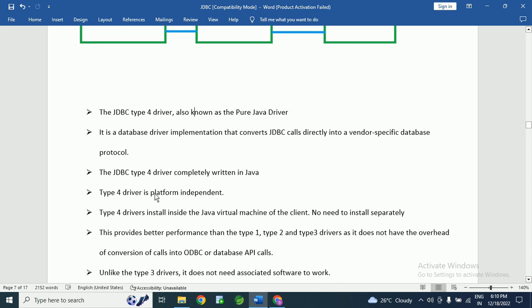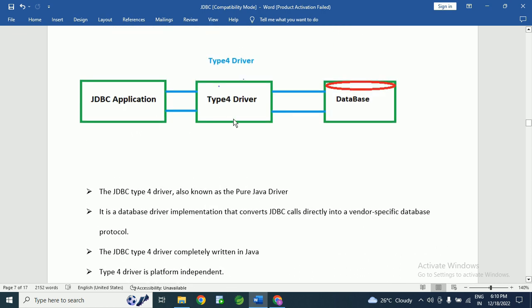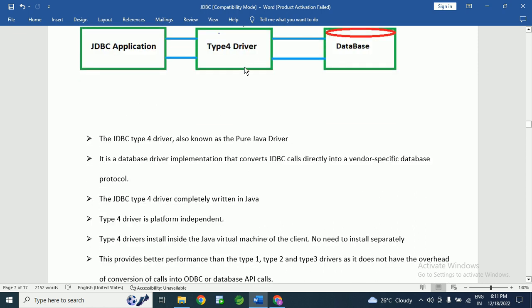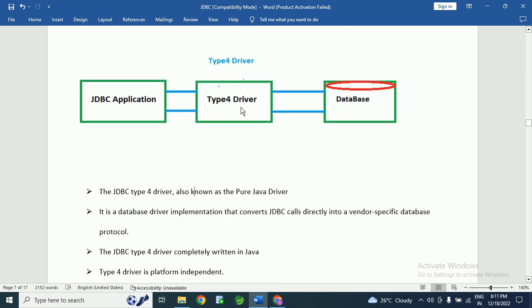So the Type 4 driver is platform independent. Platform independent means it can work on any operating system. It works on Windows, or on Linux, or on Mac, whatever operating system it is. That's why we can say the Type 4 driver is platform independent. So it's a most important driver, the Type 4 driver, and it is used in current projects.